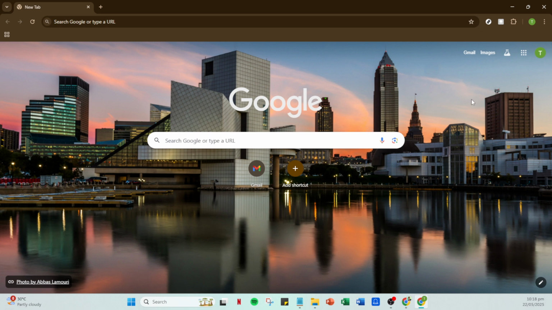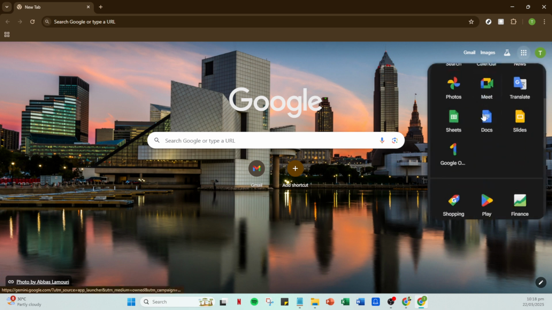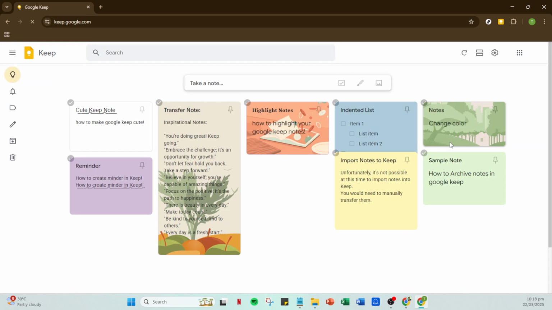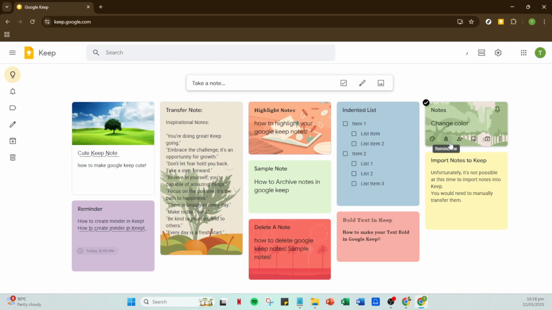Here you'll see a grid of small squares commonly referred to as the Google Apps icon. Clicking on this will reveal a drop-down menu showcasing a selection of various Google services. You might need to scroll down a bit as Google Keep might not appear at the top. Next, click on the Keep icon from this list. This will open Google Keep in a new tab, allowing you to view your existing notes or start creating new ones. Google Keep is strategically designed for note-taking, creating lists, and setting reminders, making it an invaluable tool for your everyday productivity needs.